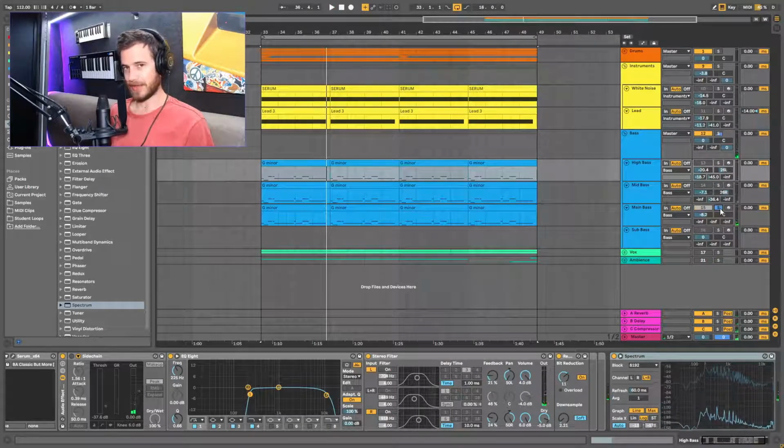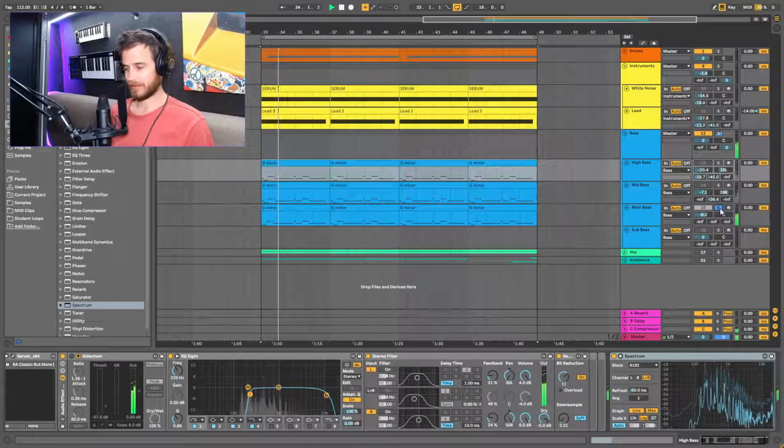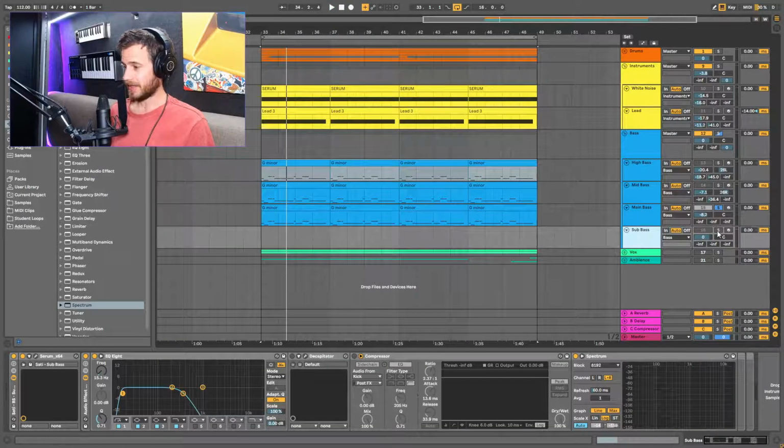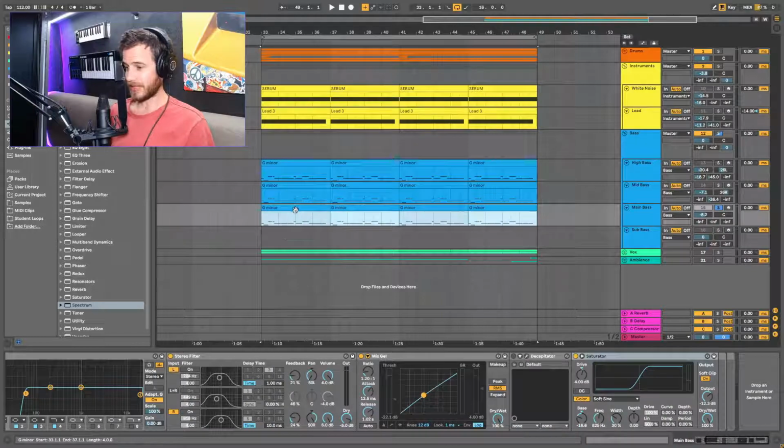And this is what we started as. You can see how much of a difference it's already making. Now, the next step is to add a sub bass. So once again, copy these down.